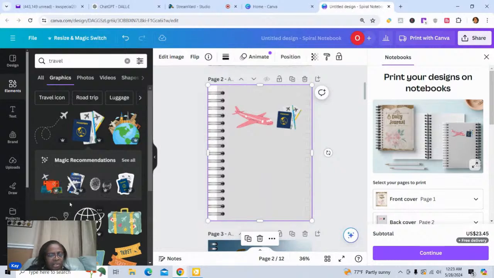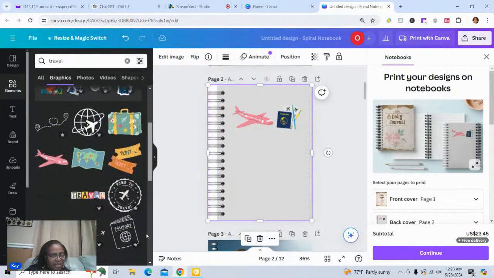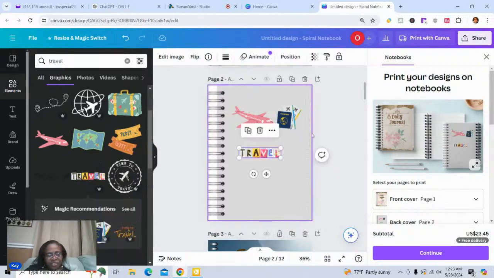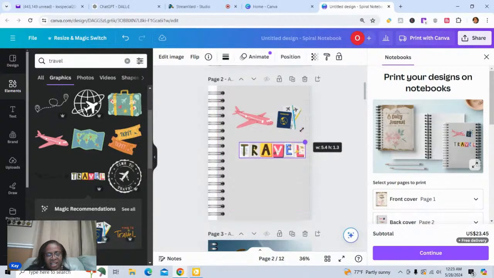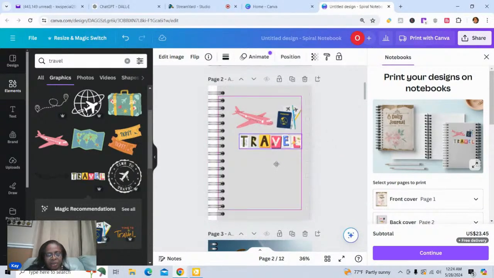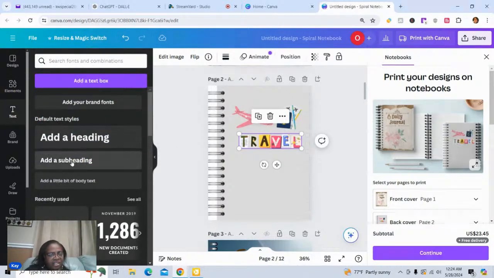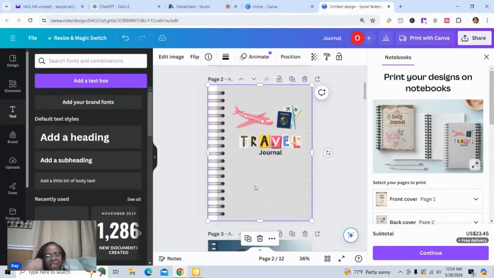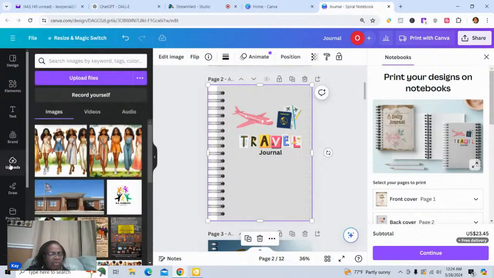And then, this one has the plane over the passport tickets, but you could go on and so forth with what you have. You could use this little feature here that says travel, and then you could add journal below it, something like that. You could put some text in here and just say journal. There are so many possibilities, and if you wanted to put some of the models on here that we had before, you can do that as well.